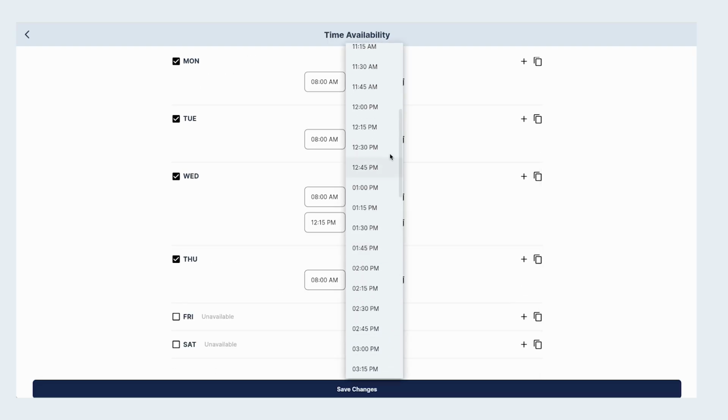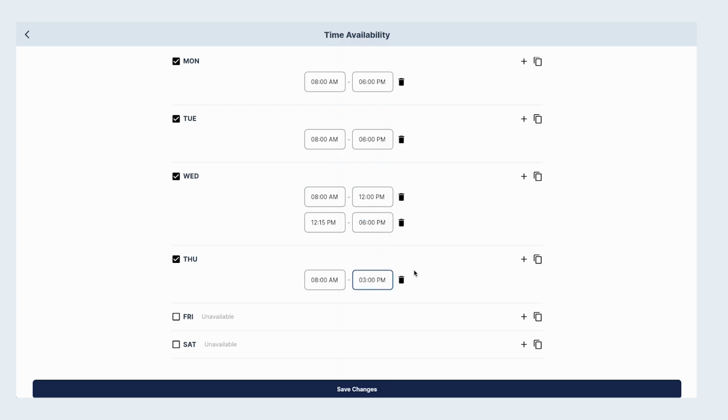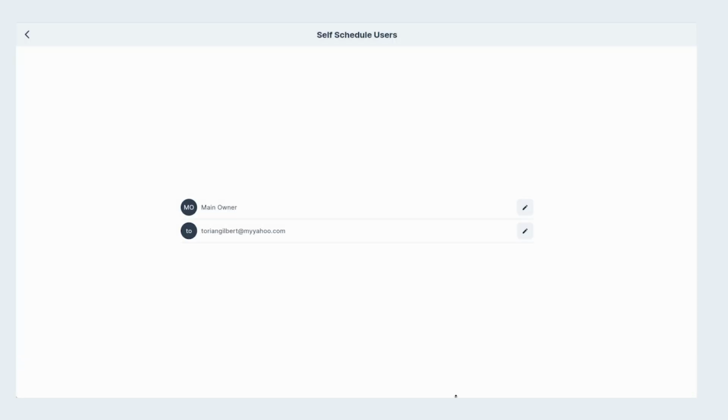If a job or event is already scheduled on your calendar, that time will automatically be blocked off so customers can't double book. When you're done building your availability, click Save Changes.